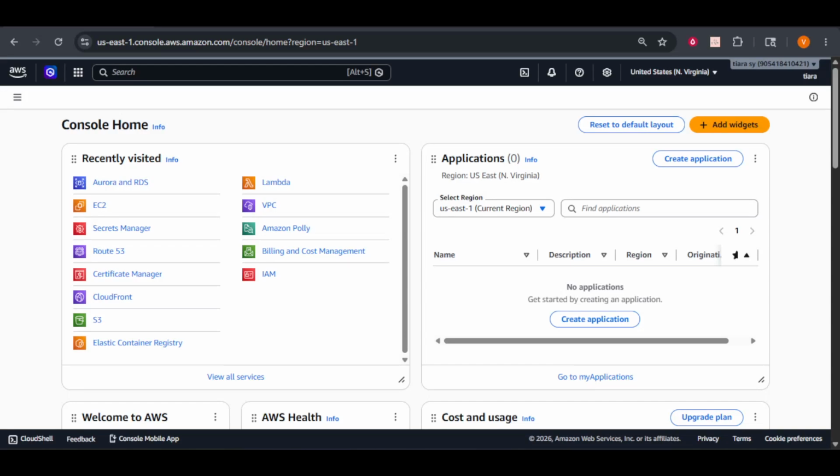Today, I'll show you how to delete an AWS instance. Whether you're cleaning up unused resources or just tidying your cloud environment, removing an instance is a straightforward task. Let's dive in and walk through the process together.